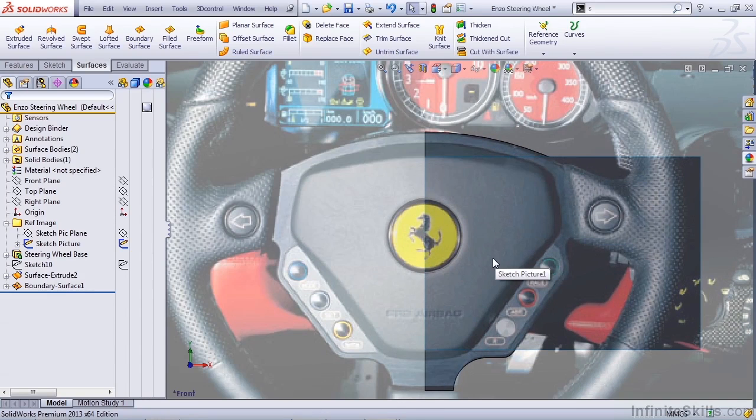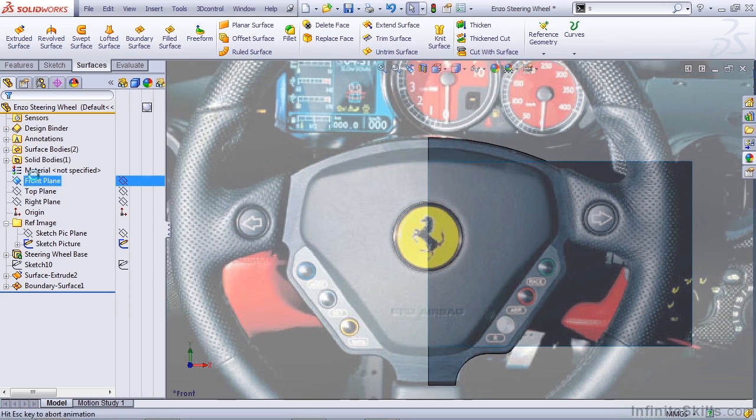Welcome back. Now we can finish off the front surface of our airbag. The next step is to trim this to the shape of our airbag. And this is going to be very important because the geometry you create in the sketch to trim this airbag is going to define the edges of our surface. So we're going to start a sketch on the front plane.